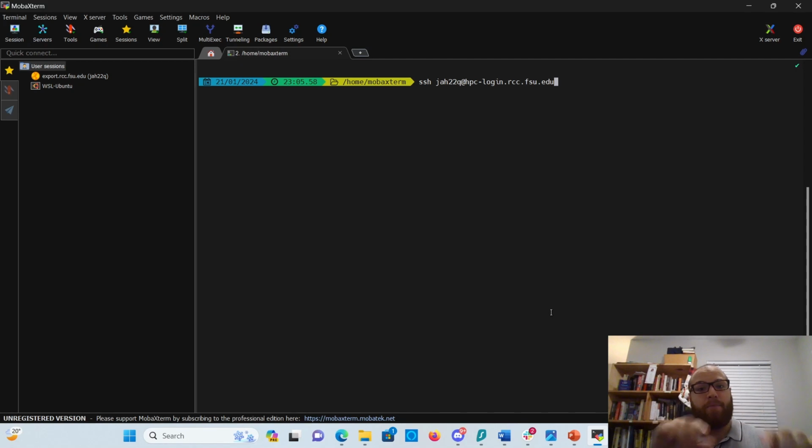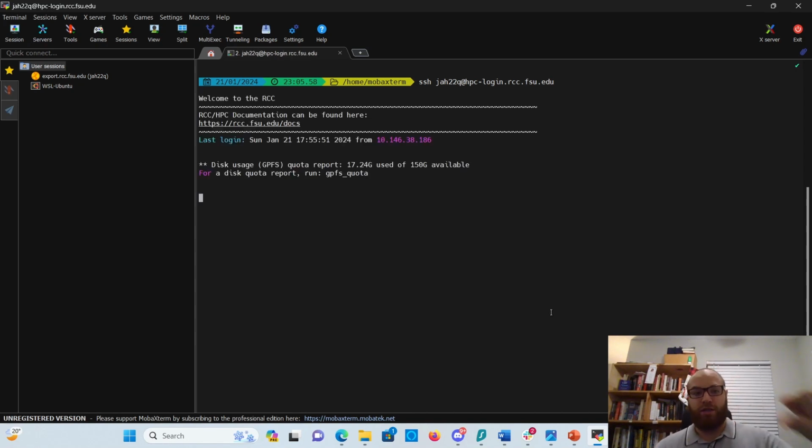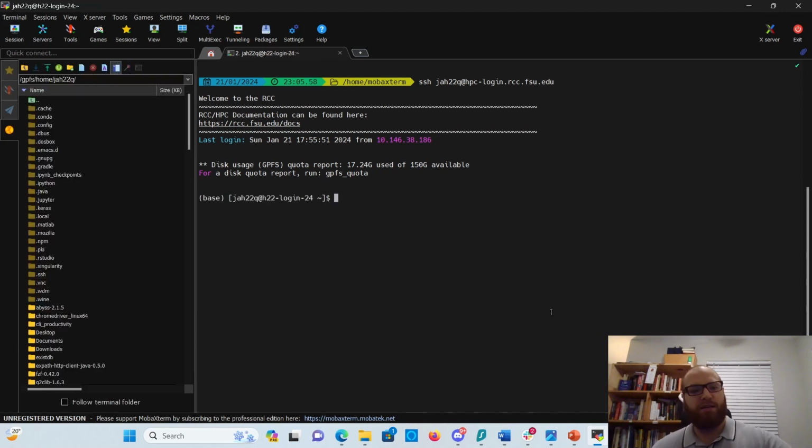Once you have that in there, you can go ahead and click enter. In your case, it's going to pop up for you to put your password in. In my case, it won't, just because I've done it many a time through my own system. You click enter, and you know you logged in because this will appear: Welcome to the RCC. You can find our docs in this place, and then it will say my username at login-24.